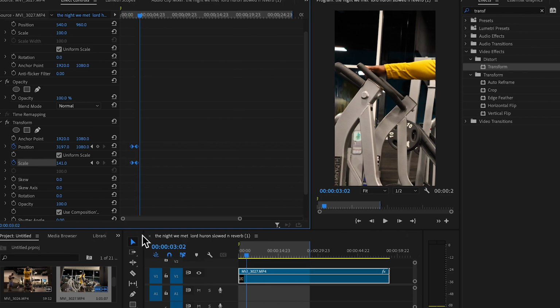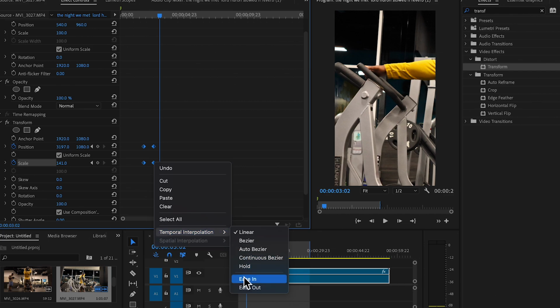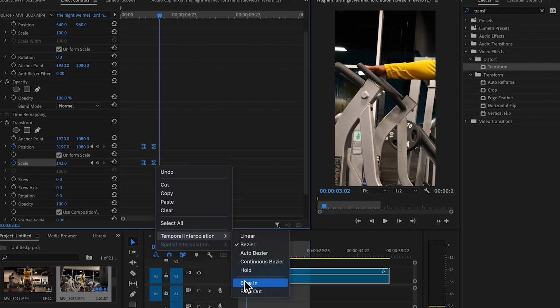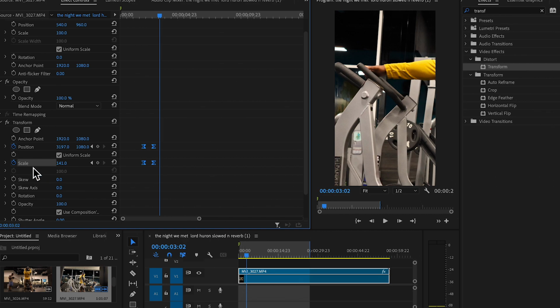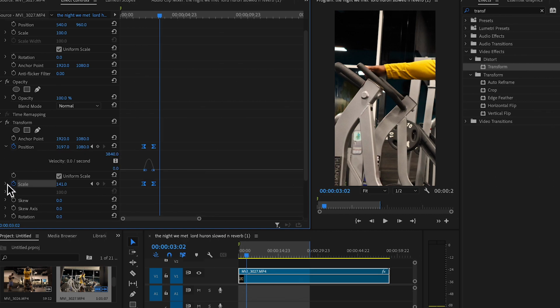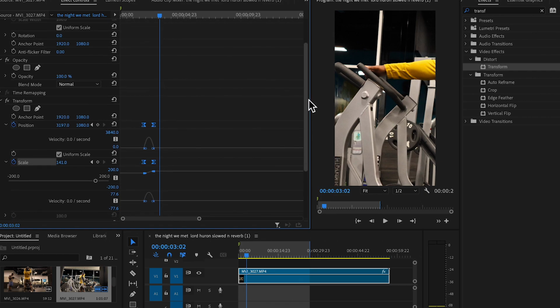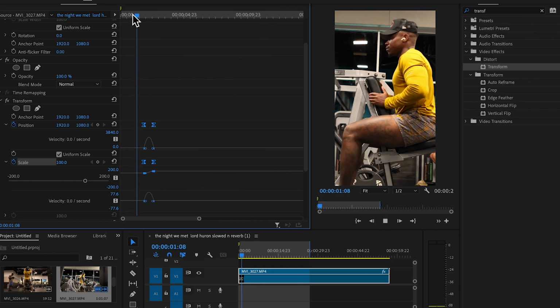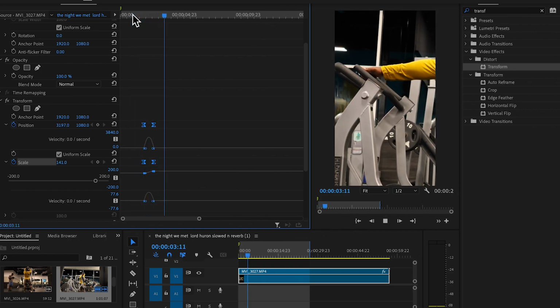We're going to highlight the keyframes and then select ease in and ease out. Once you do that, you want to open the drop down to look at the velocity, and what you'll notice is that it will have this type of look to it, and this is what it looks like when you play back your clip. A lot smoother, but we need this to be more natural and more lifelike.